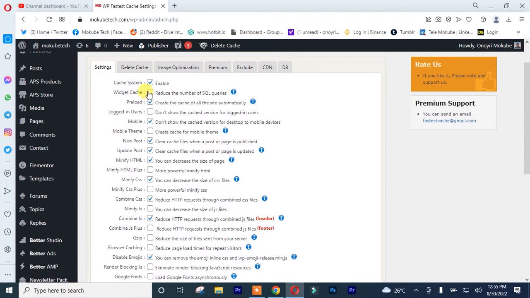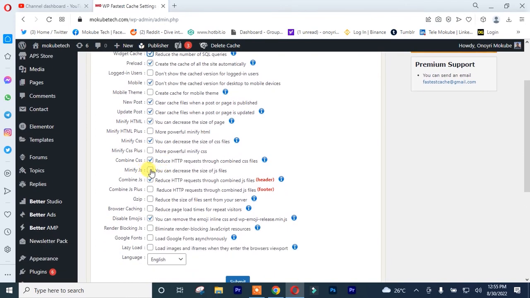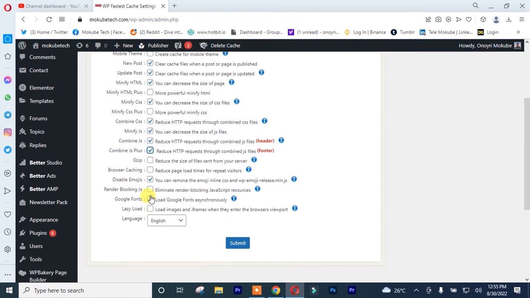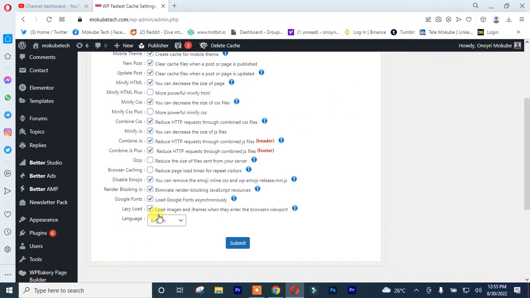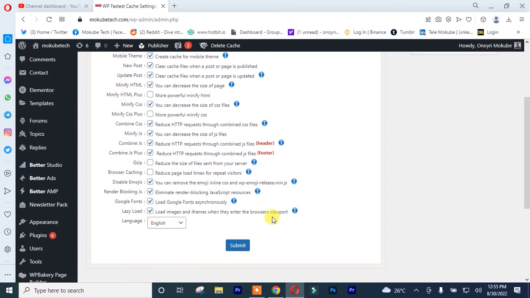So I'm going to reduce this number. I'll come here. I'll click again. Reloading. So make sure you read this out. After that, I'll click on submit.